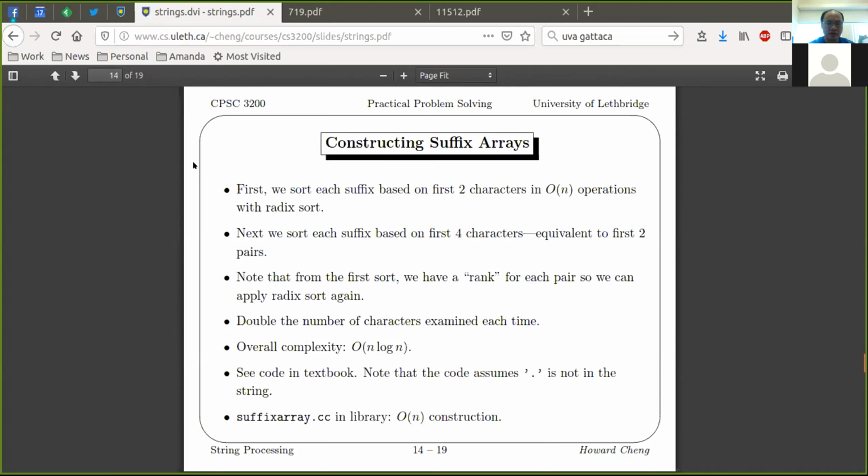Now you try to sort the suffixes based on the first four characters, but the first two characters are already sorted. So you only really have to sort based on the third and fourth characters, and then you realize that you actually don't have to do any comparison at all for the third and fourth characters, because they are going to be the prefix of some other suffix of length 2, and you have already sorted that. I know this is a little bit tricky to visualize, so let me try to draw it out.